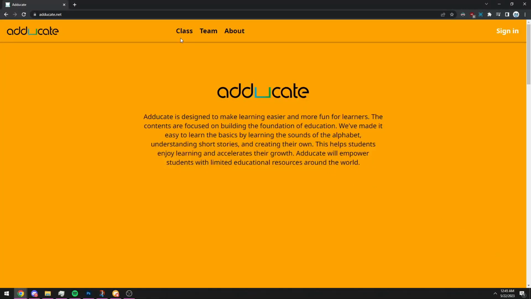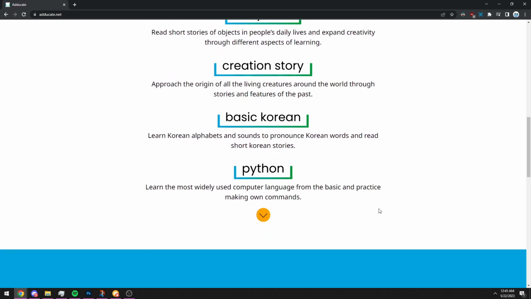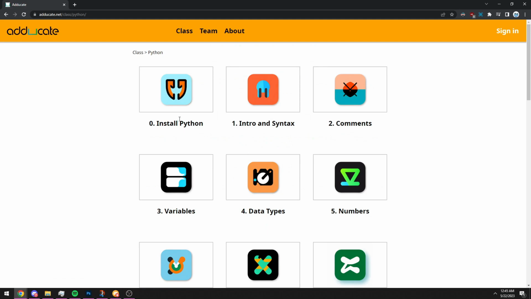Click Class. Scroll down to Python and click it. Click on any chapter.